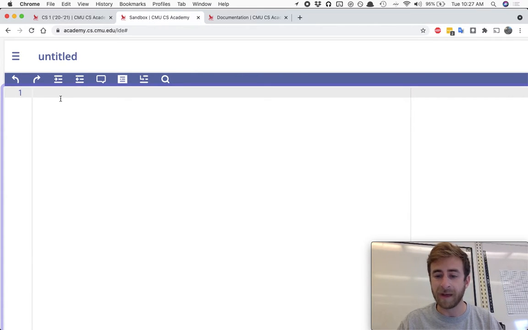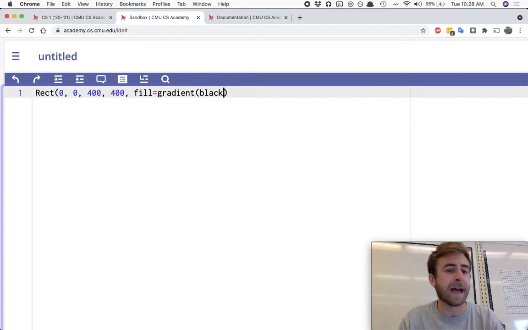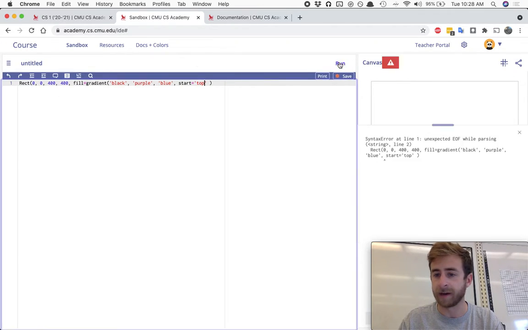So to do that, let's start by setting the mood a little bit. Let's make a rectangle at 0, 0, 400, 400. I know I could do background, but whatever, I'll just do this. And I'm gonna make the fill a gradient from black starting on top to, let's see if purple looks okay. And then to blue. And we'll have the start equal top. Let's see how our little space background looks here.